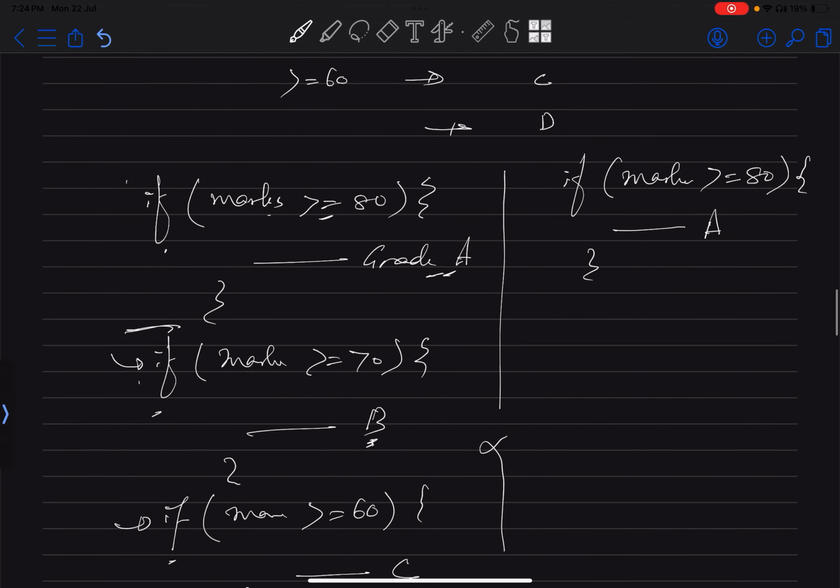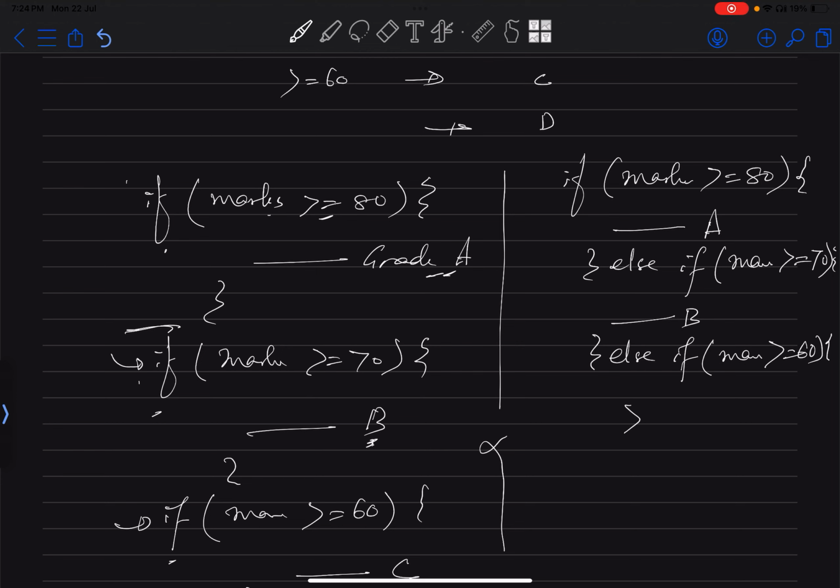Now instead of if, I have to use else if. Else if marks greater than or equal to 70, assume that there is an opening bracket here, then I have to print B. Similarly, else if marks greater than or equal to 60, I have to print C. This is a closing. Else, I have to print grade D.